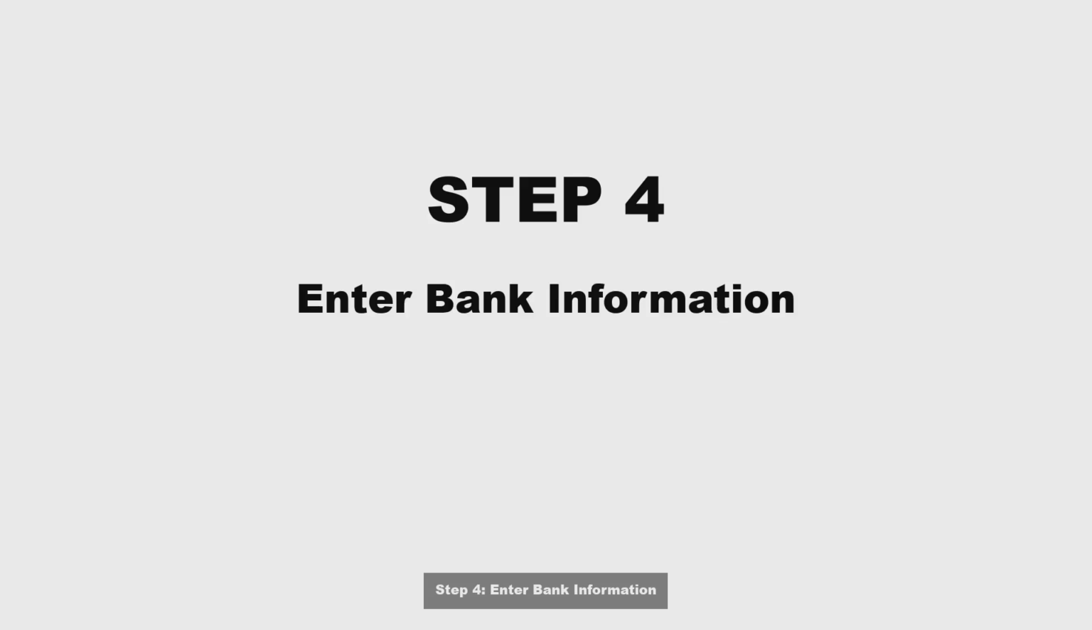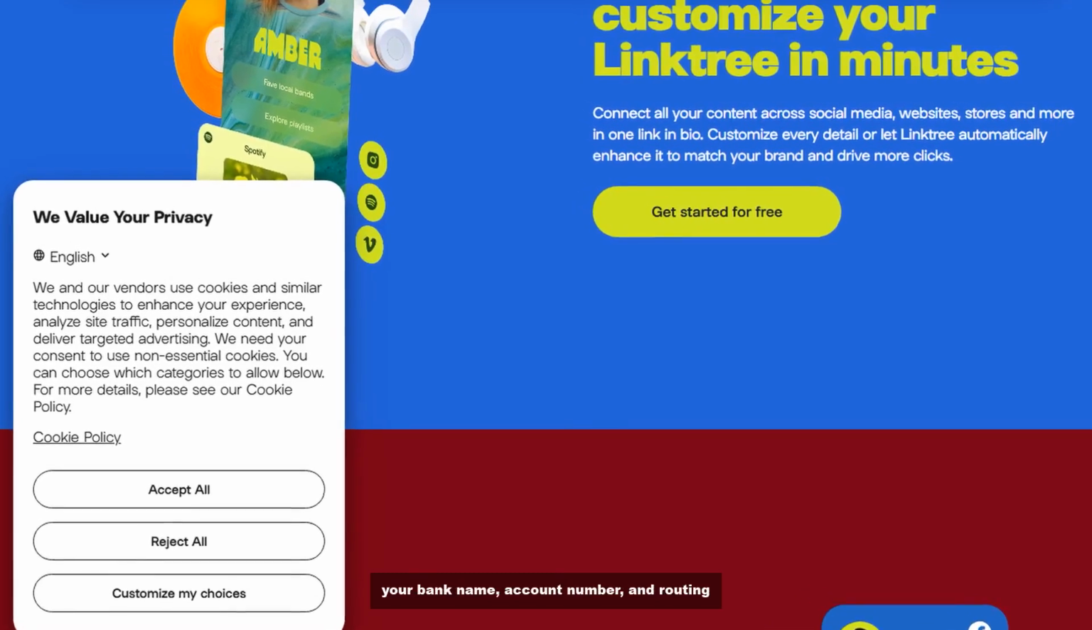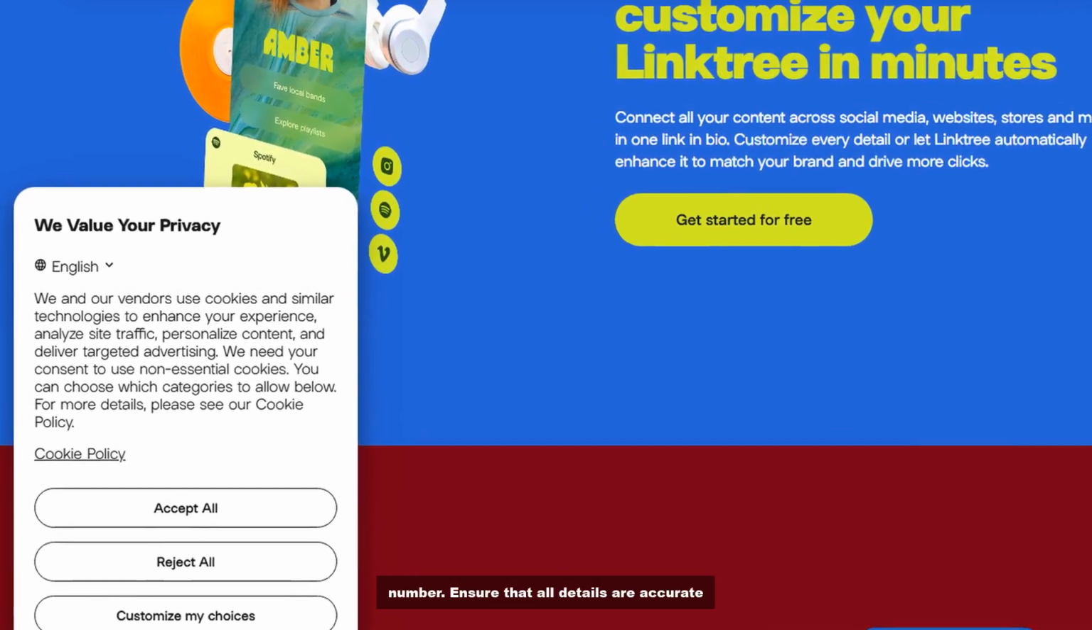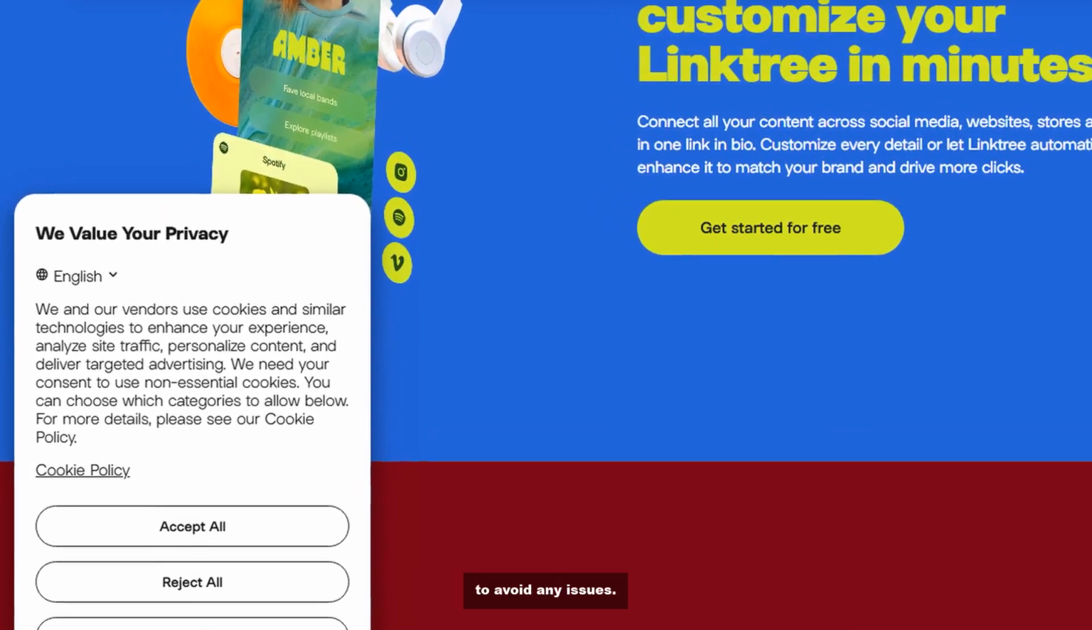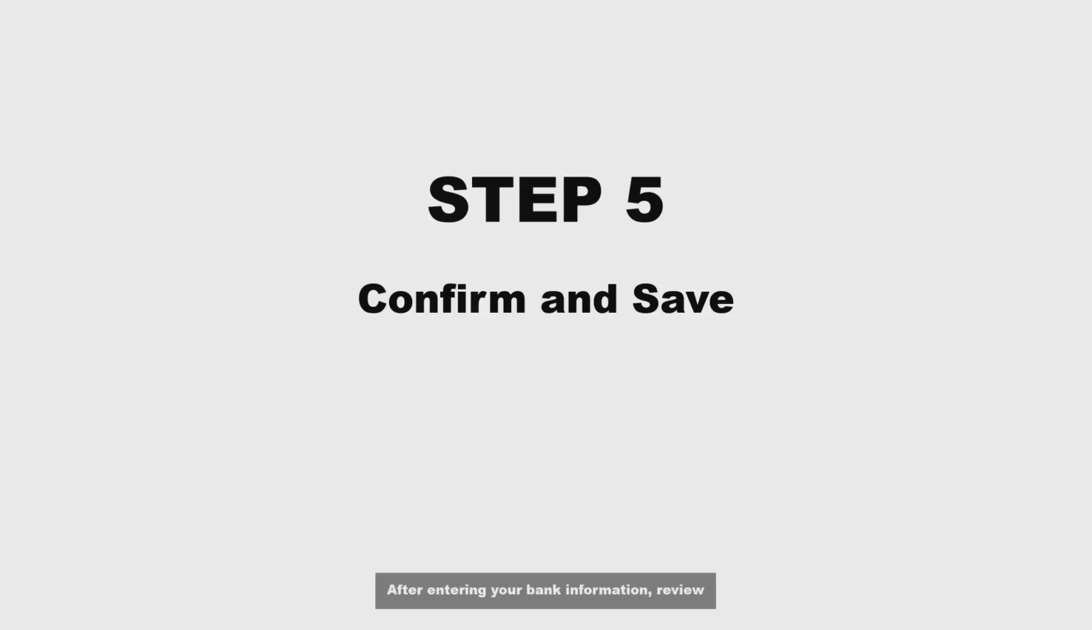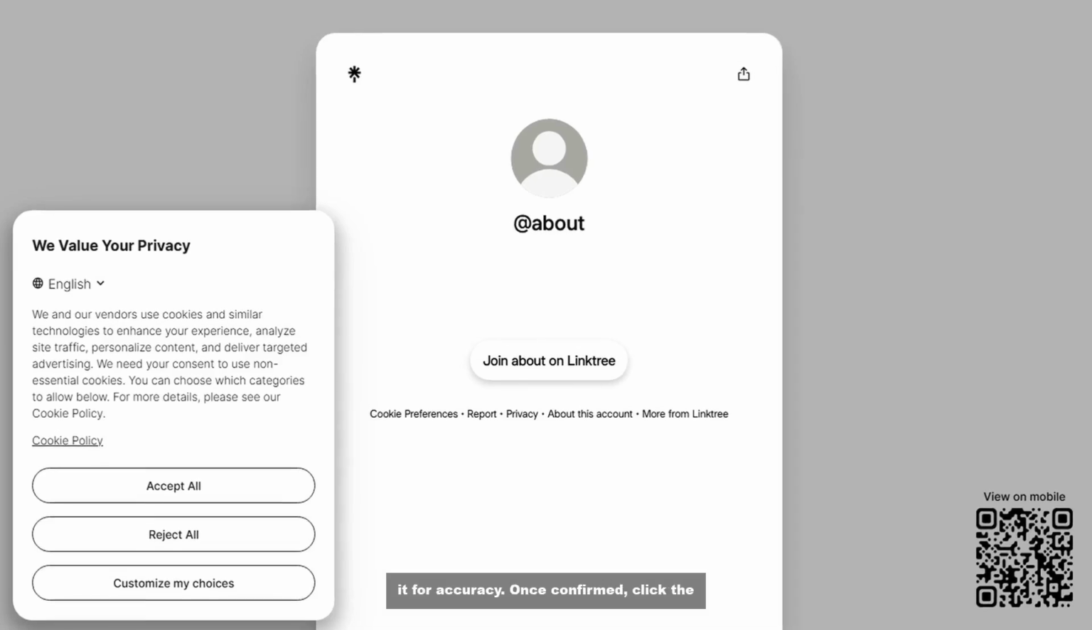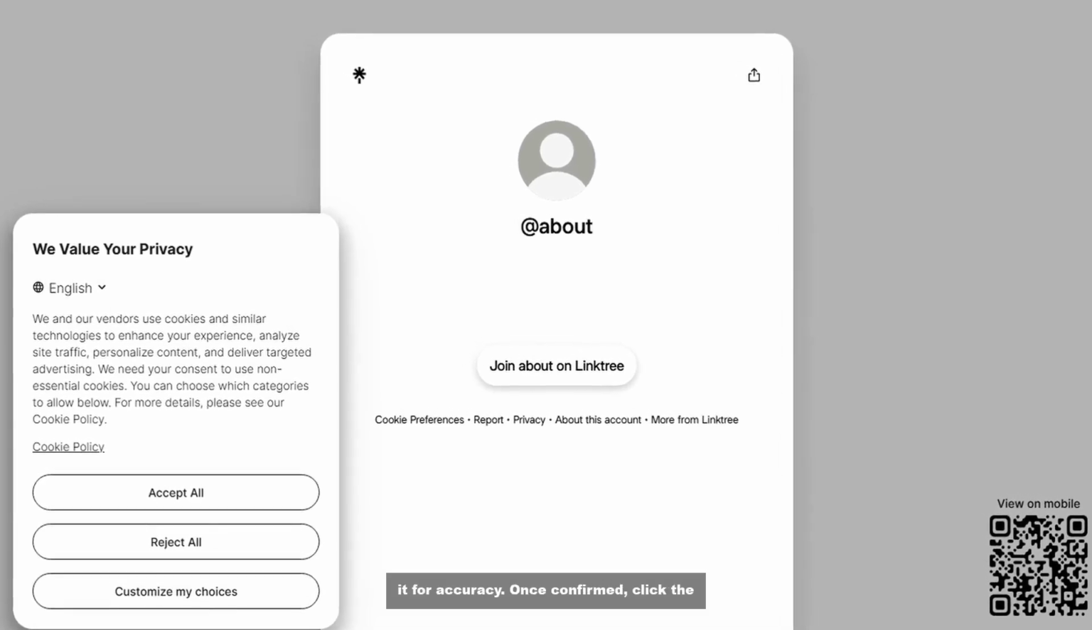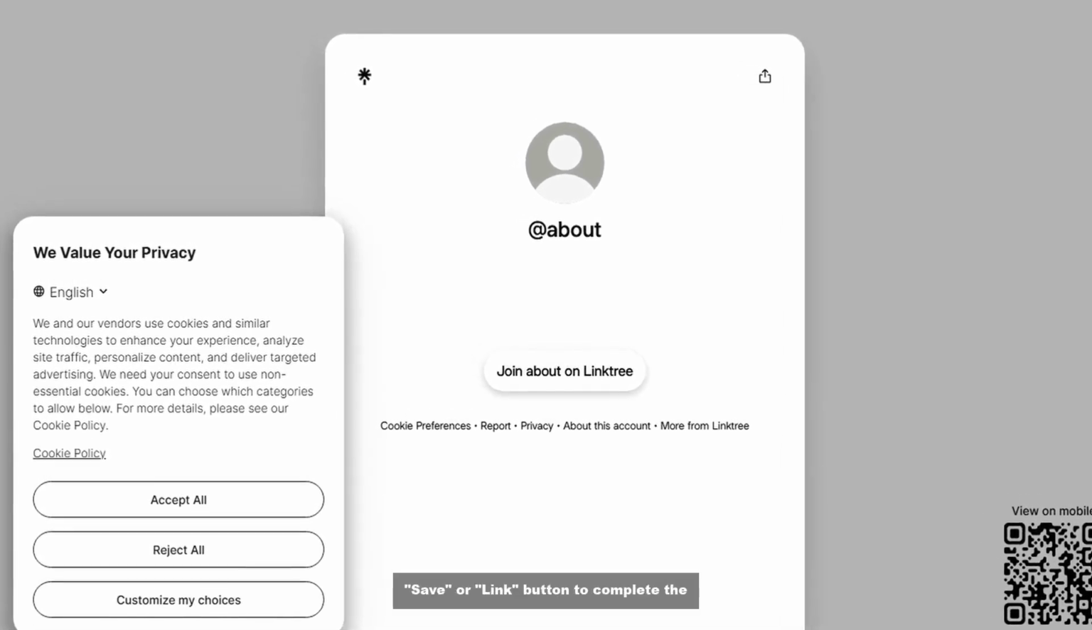Step 4. Enter bank information. Provide the necessary information such as your bank name, account number, and a routing number. Ensure that all details are accurate to avoid any issues. Step 5. Confirm and save. After entering your bank information, review it for accuracy. Once confirmed, click the Save a Link button to complete the process.